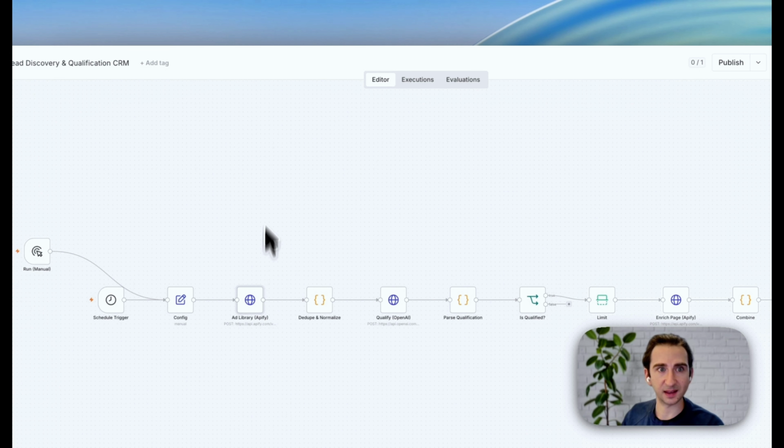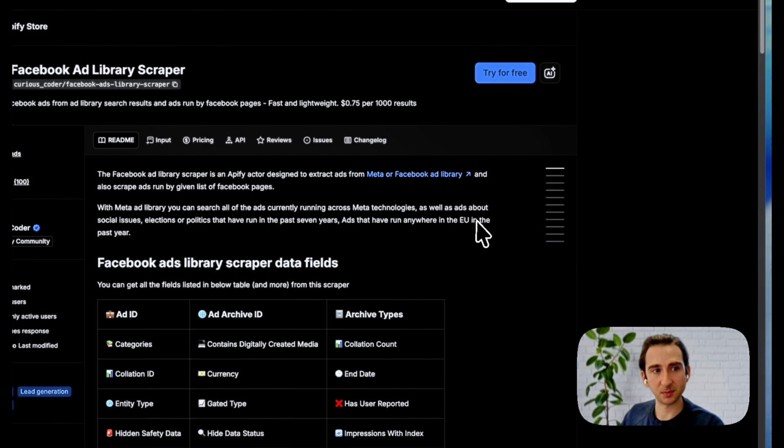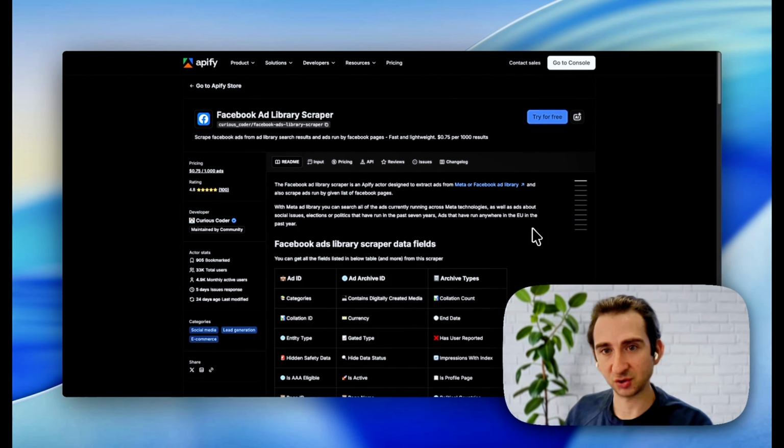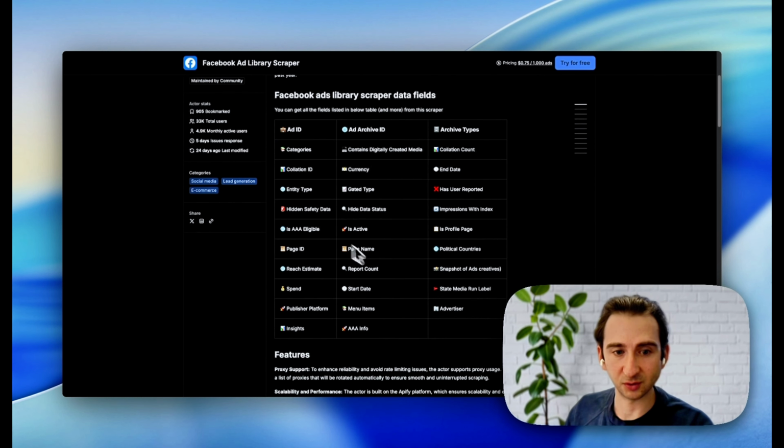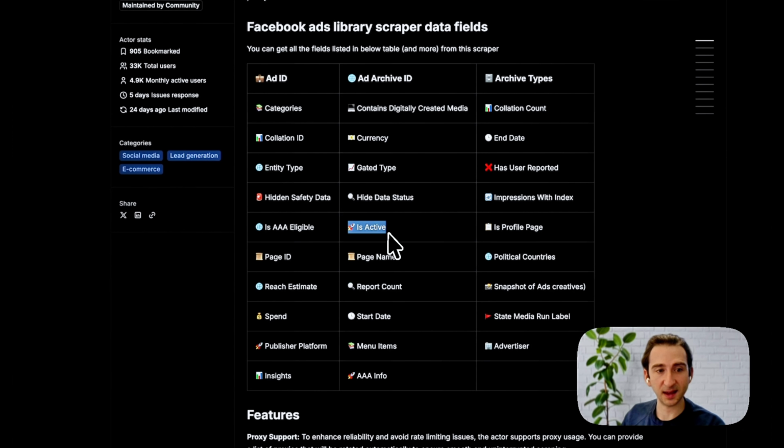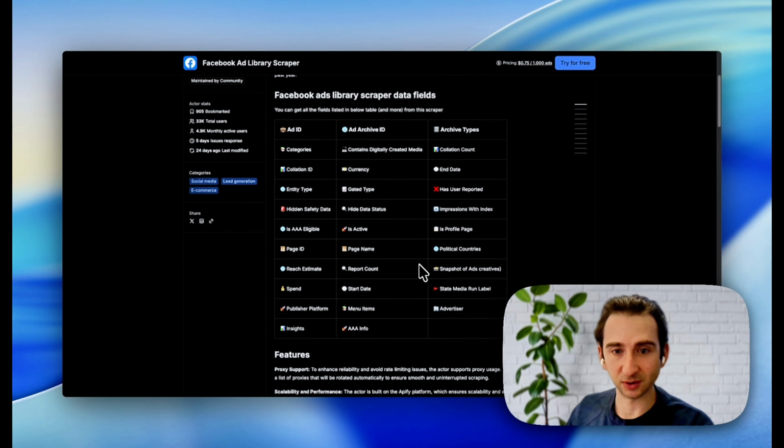So connecting this to n8n, I found this scraper on Apify. Apify is just a collection of scrapers run by other people that they charge you 75 cents for 1,000 scrapes. So I found this Facebook ad library scraper. It returns all this data, which is going to be populated into our CRM. It returns whether the ad is still active, which is nice, and of course, country and keyword as well.